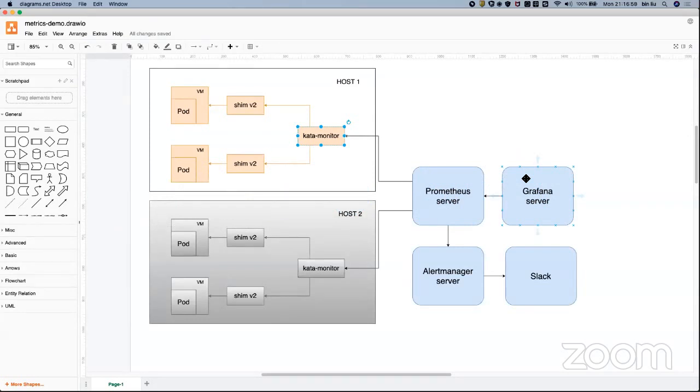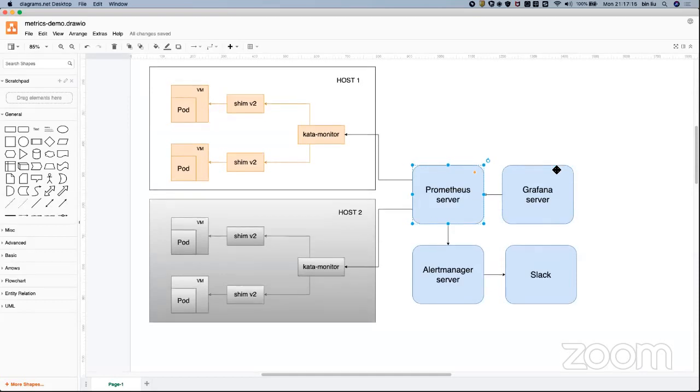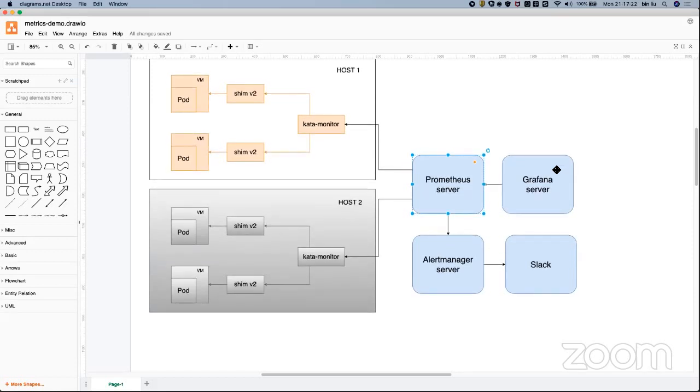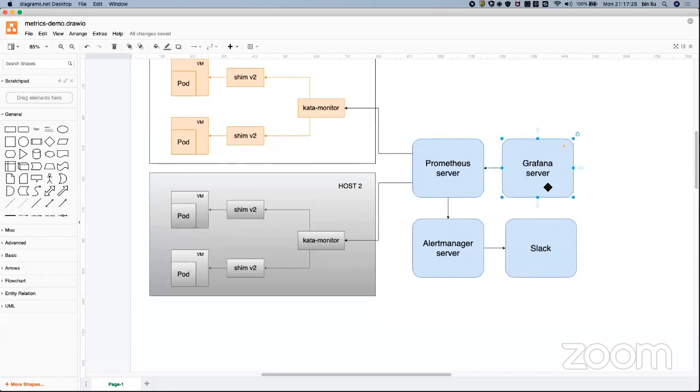Kata Containers 2 is using the Prometheus protocol to expose metrics. Prometheus is a graduated project from the CNCF and is widely used as a monitoring solution. So any tools that are compatible with Prometheus can integrate with Kata containers. And Grafana is an open source visualization platform. Now let's begin the demo.